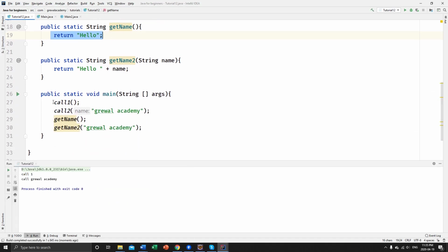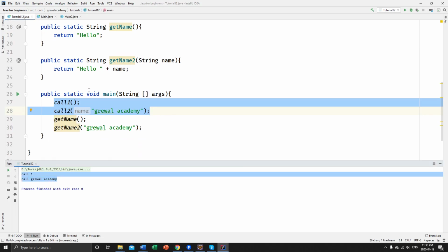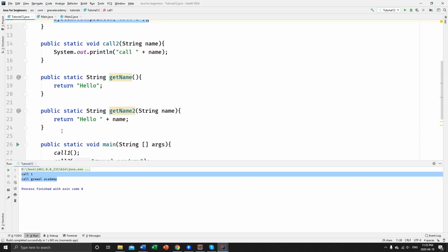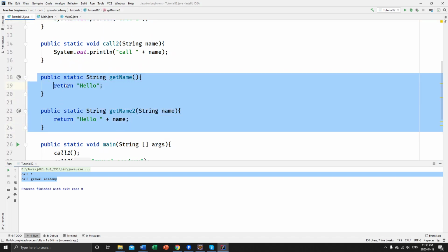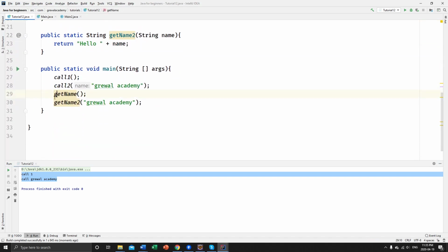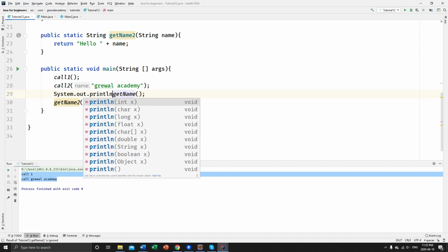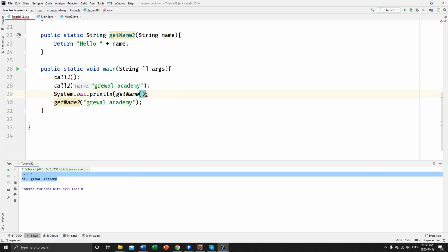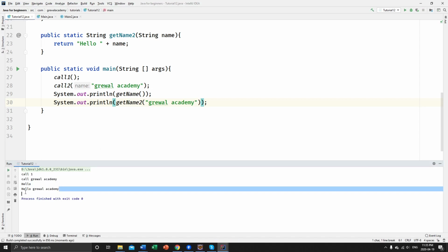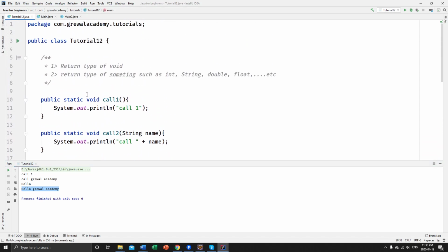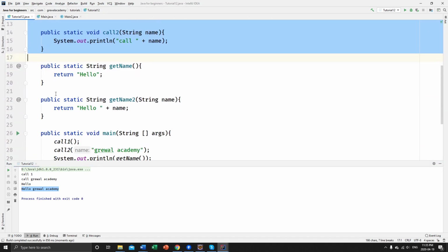So for the first two, we expect sysouts because we are writing sysouts over here, but for the last two, we're just returning. We're not putting any sysouts. So that's why for this here, we need to do system out. Since we're returning, we're not printing. That's the reason why we need a system out here to show it on the console. And I'm going to run it again, and you will see hello and hello Gravel Academy. So that's how you create methods in Java.